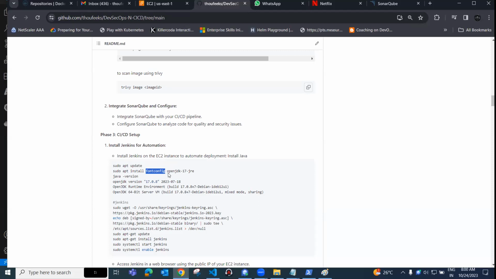No. This is a command, sudo apt install fontconfig OpenJDK. Before, we were installing directly, sudo apt install OpenJDK 17, the version of the thing, right? So here we can utilize the libraries. For example, fontconfig is a library. That configuration library we can use to customize the font access. Got it? Okay.